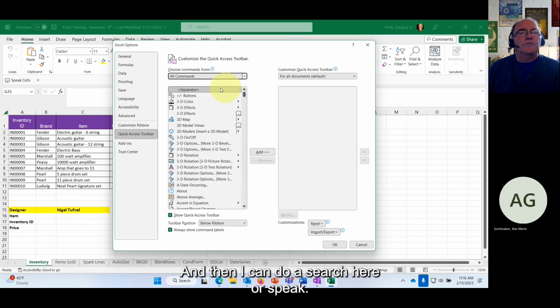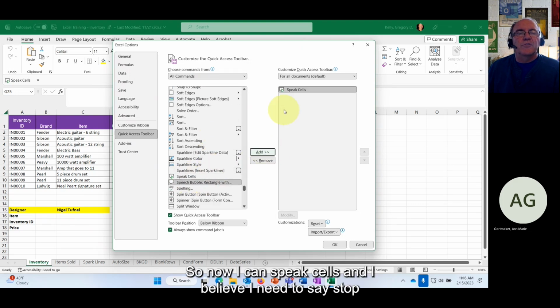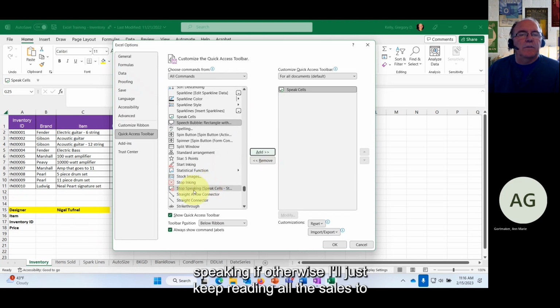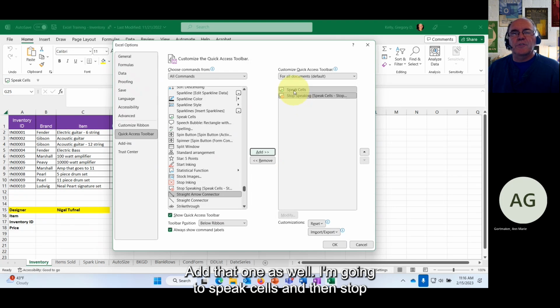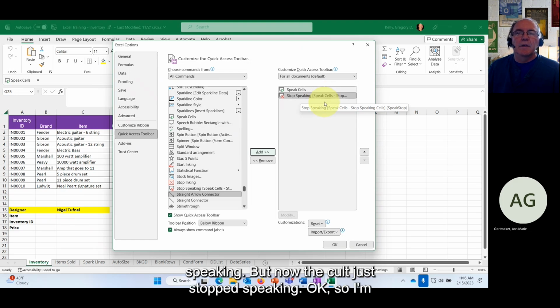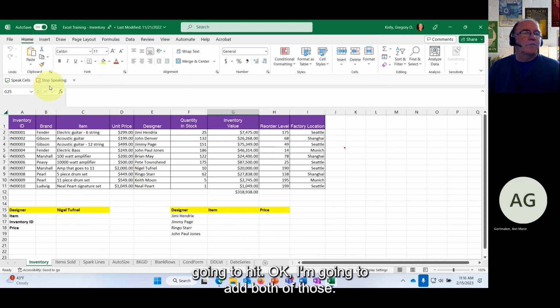And then I can do a search here for speak cells. So now I can add speak cells, and I believe I need to add stop speaking, otherwise it'll just keep reading all the cells to me. So I'm going to add that one as well. It used to be called speak cells stop speaking, but now they call it just stop speaking. Okay, so I'm going to hit OK and add both of those.